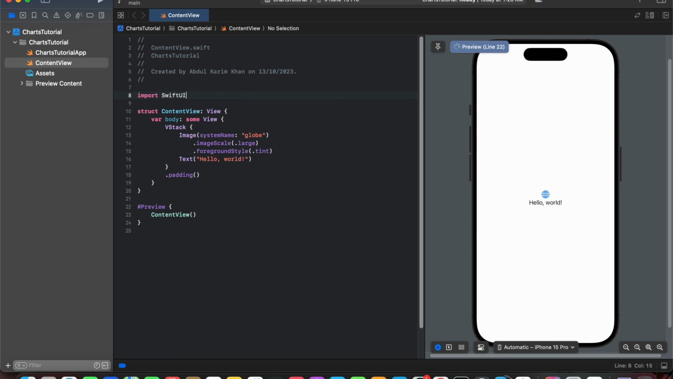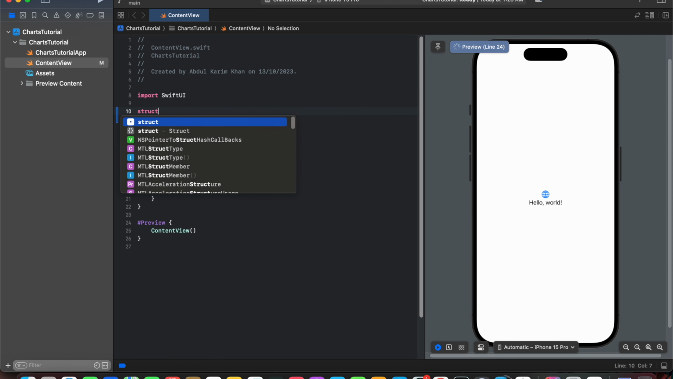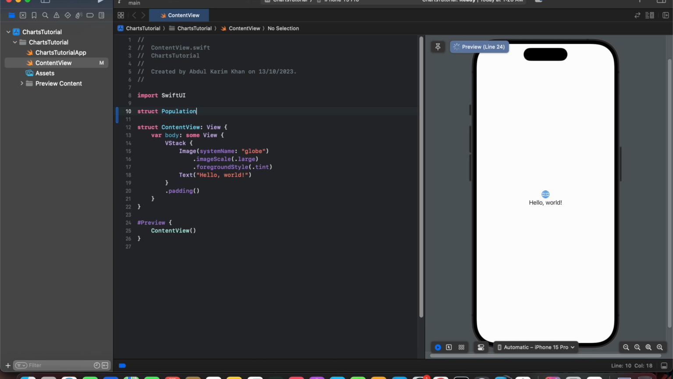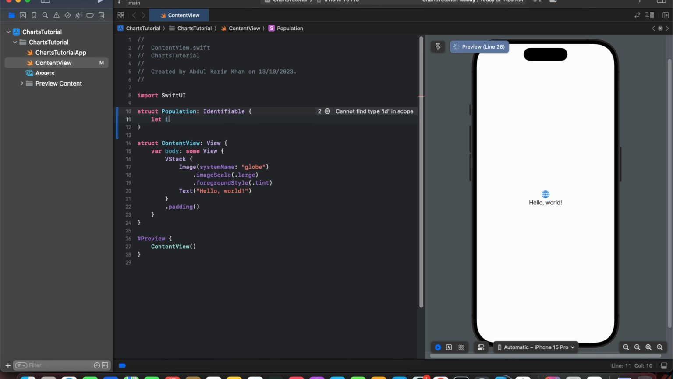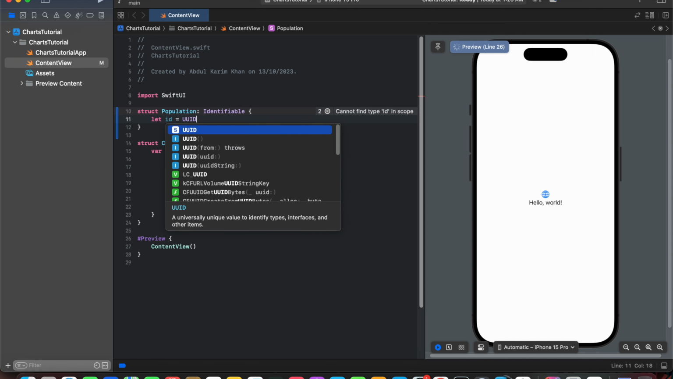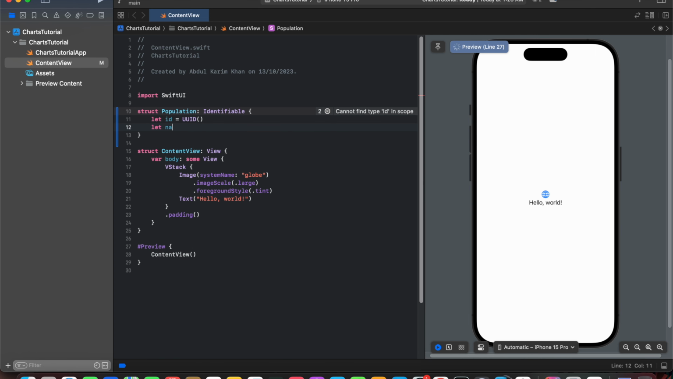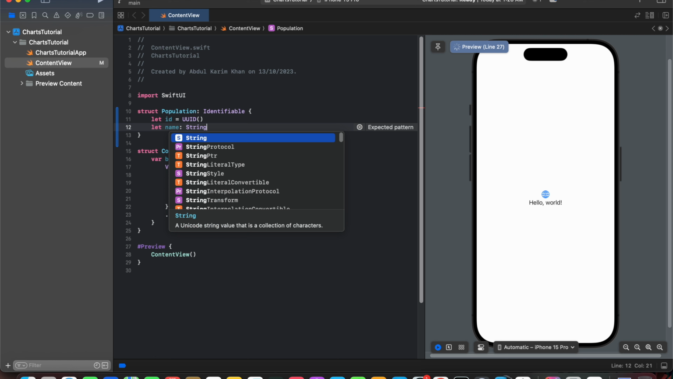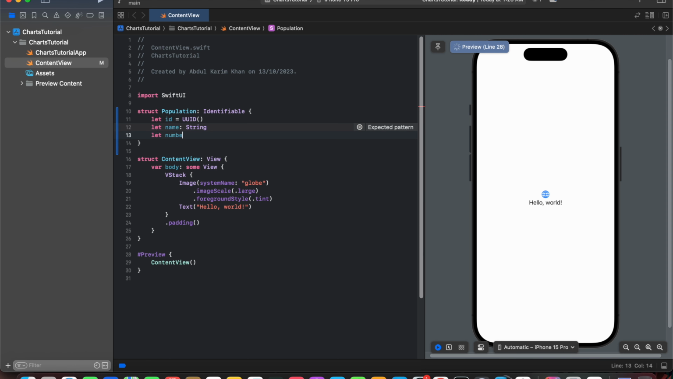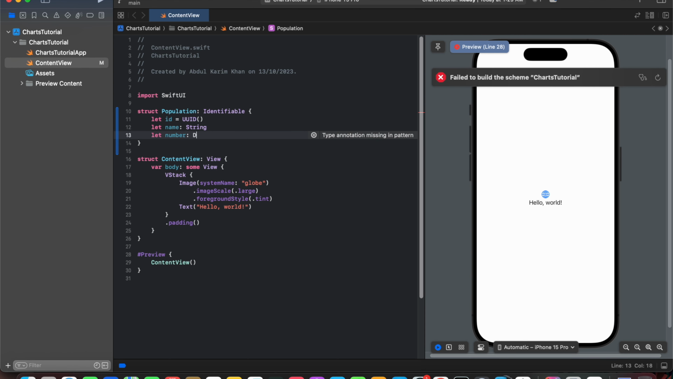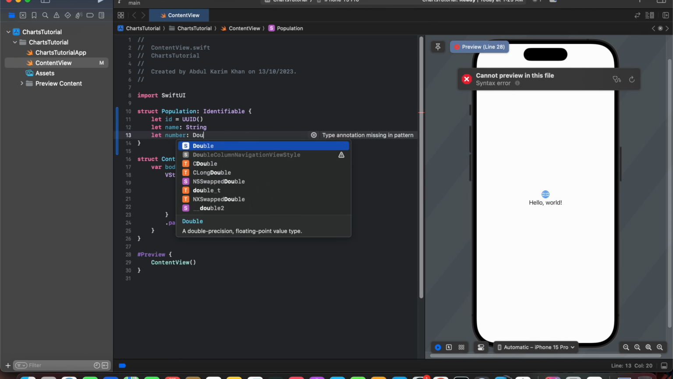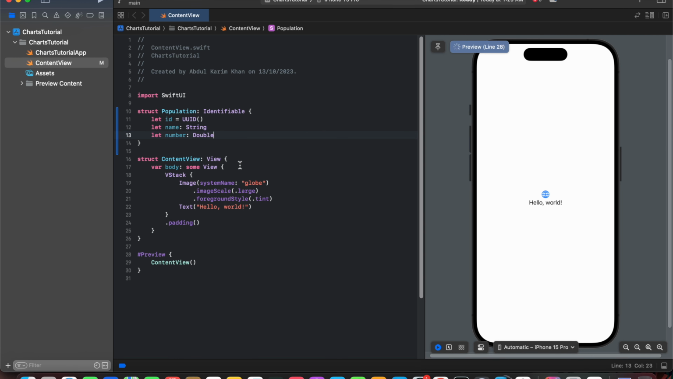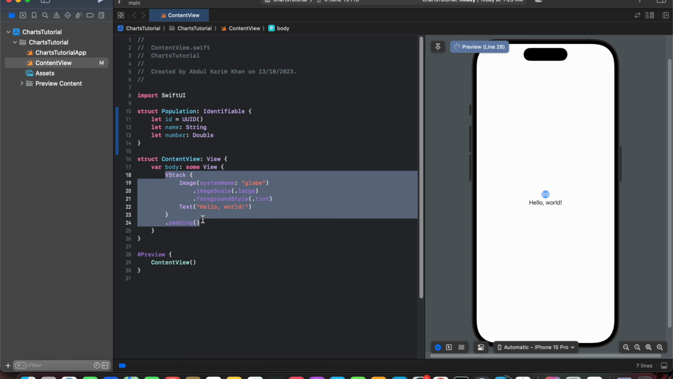Now, first of all, let's create a new struct for a population, conforming to Identifiable. Let ID, let's create a unique ID. Let's give it a name, string type, and let number of population, double. Next, let's remove this code and let's create our pie chart.